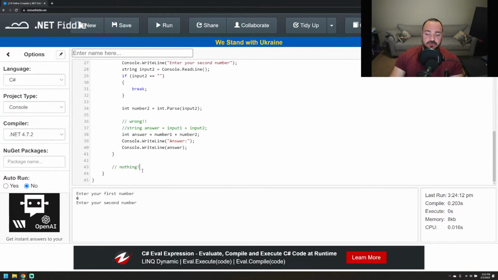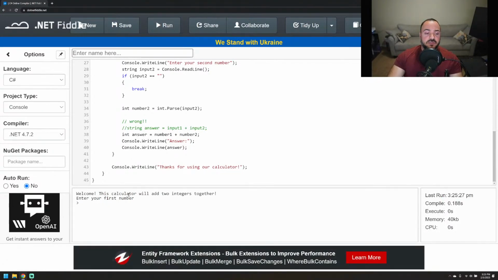And what we could do is at the very end of the calculator, we could say, thanks for using our calculator. Awesome. Okay, so let's go ahead and run this. It's not functionally any different. It's just that it has a welcome message and then a message at the end when the calculator is done running. So I pressed run.